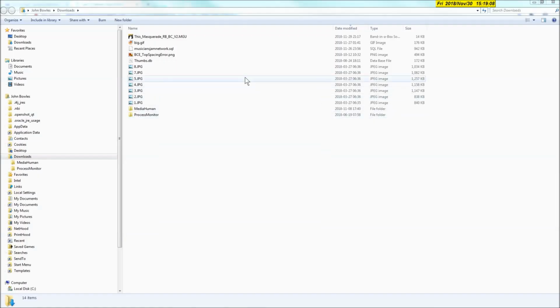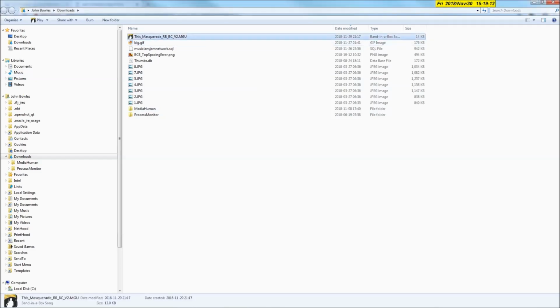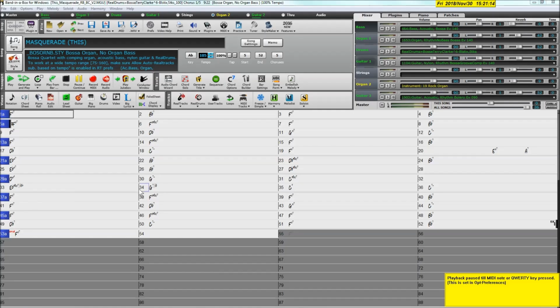Okay, here's the downloaded directory where it downloaded the song. I'll double click on that. Okay, the first thing I'll point out is the chords of the song. These should match the fake book. The next thing to point out is the instruments.